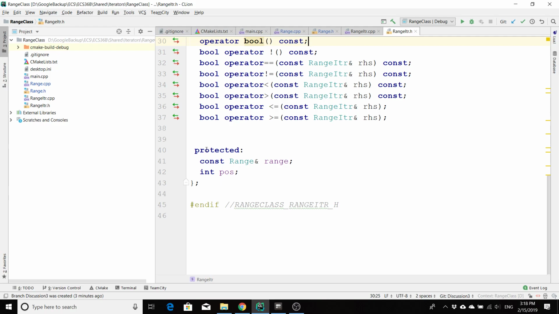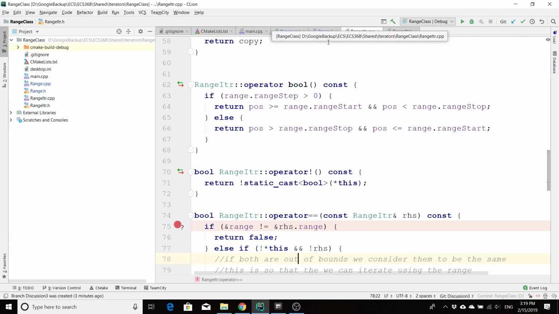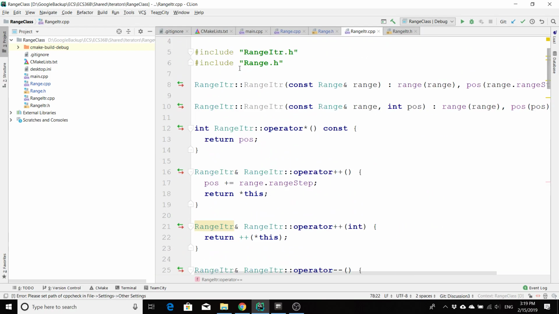And what we have inside of ourselves is just a reference to the range that we're iterating over, and what position inside the range that we're at. Does that make sense in terms of what we need to keep track of to implement this iterator? These guys aren't too complicated as to what they do, but we'll get through the other ones in a moment.